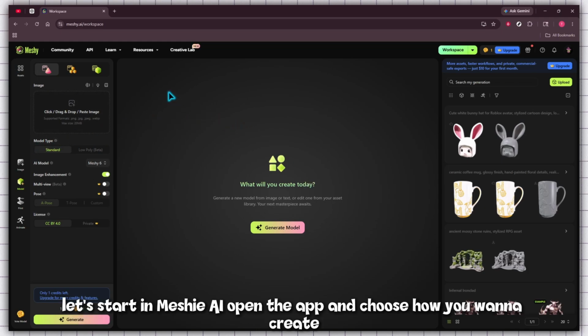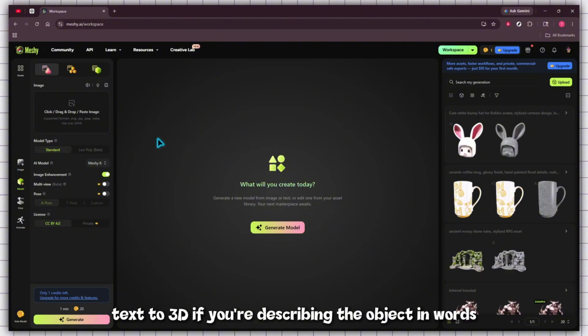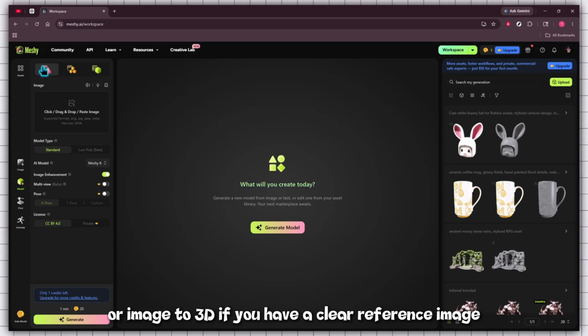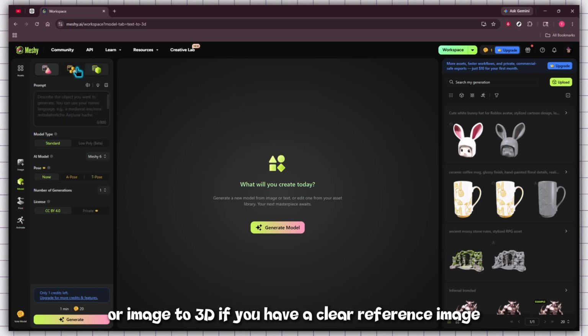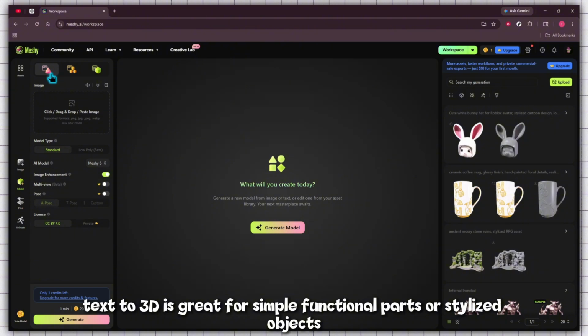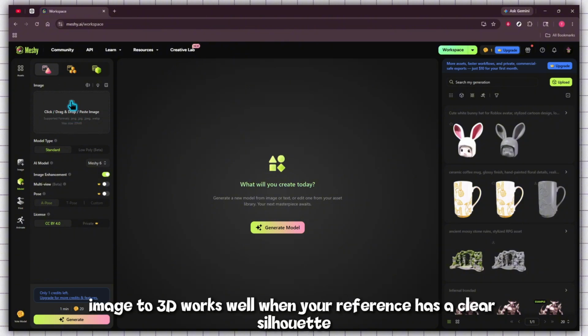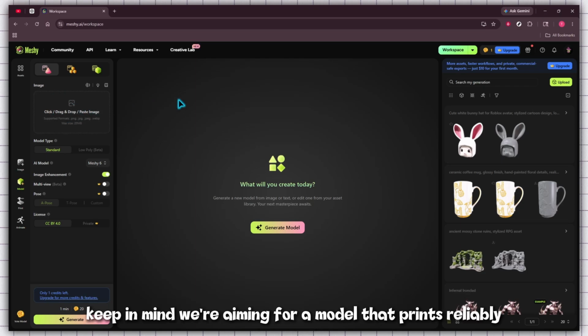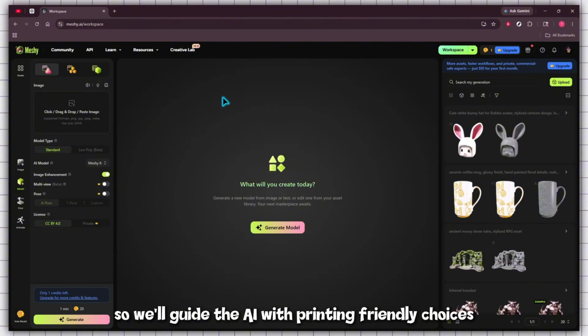Let's start in MESHY AI. Open the app and choose how you want to create. Text to 3D if you're describing the object in words, or image to 3D if you have a clear reference image. Text to 3D is great for simple functional parts or stylized objects. Image to 3D works well when your reference has a clear silhouette and front view. Keep in mind we're aiming for a model that prints reliably, so we'll guide the AI with printing-friendly choices.